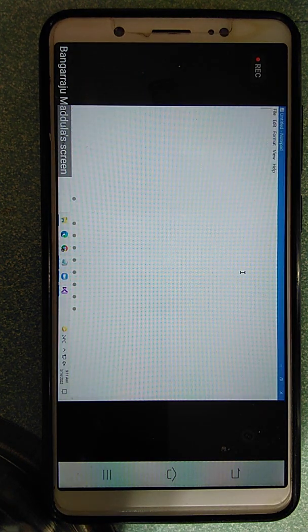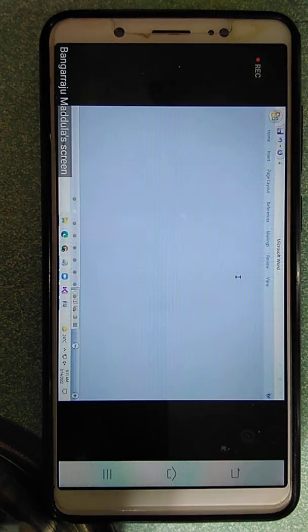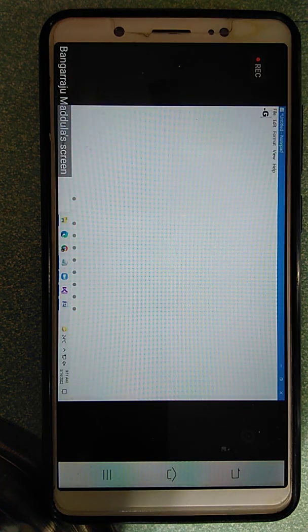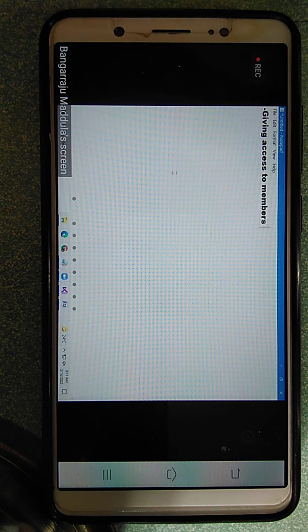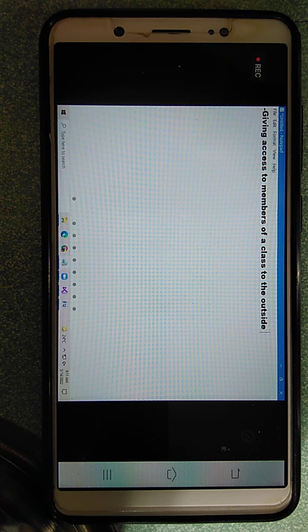The next option what we have is, what is our concept actually? Giving access to members of a class to the outside environment. So what is the first option? Option 1.